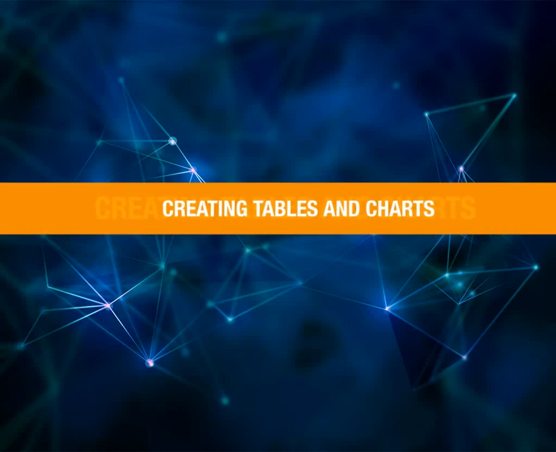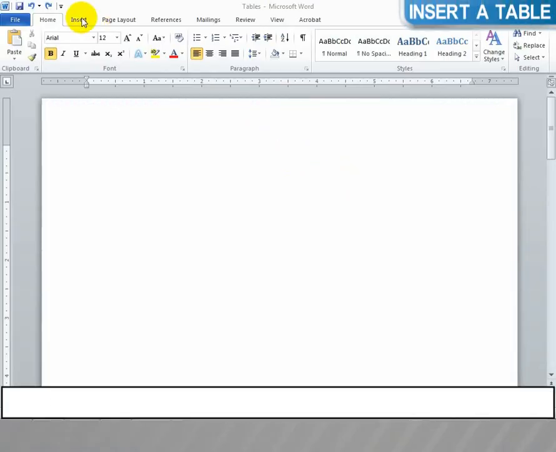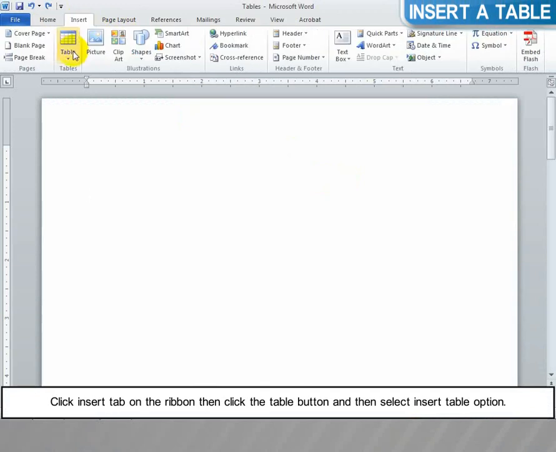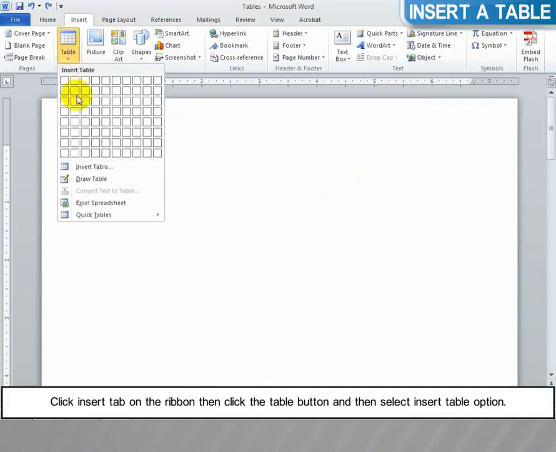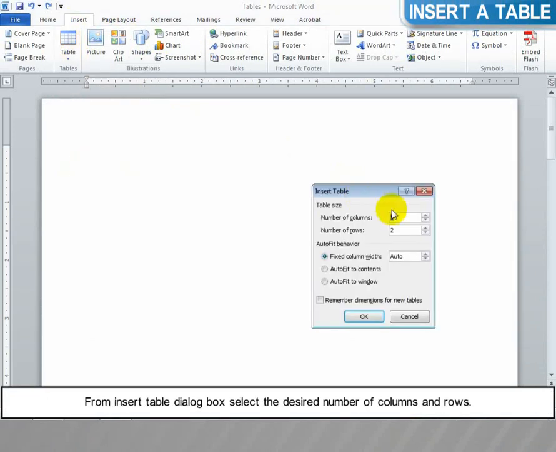Creating tables and charts. In this video, we are going to see how to create a table and charts in a Word document. Insert a table. Click the Insert tab on the ribbon, then click the Table button and then select the Insert Table option. From the Insert Table dialog box, select the desired number of columns and rows. Then click OK.